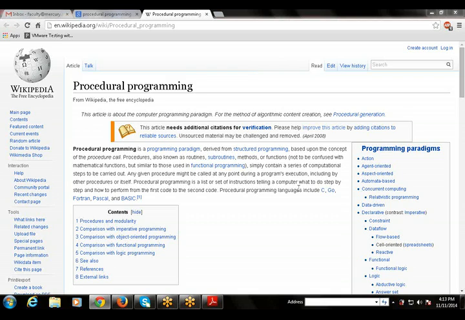So what is procedural programming? It is a programming paradigm derived from structured programming, based upon the concept of procedure call. What do you mean by structured programming? In which we can divide the main program into different structures.